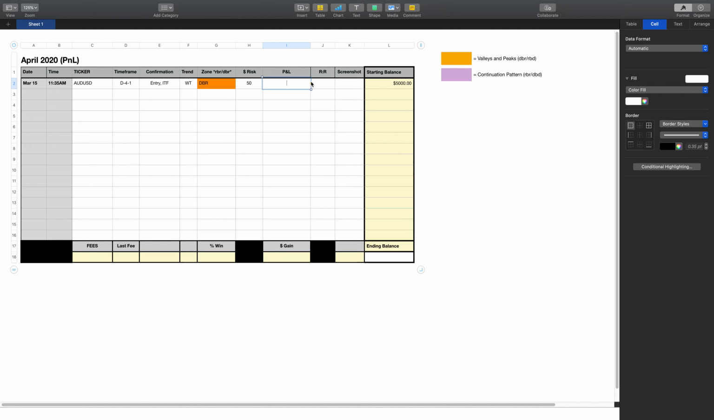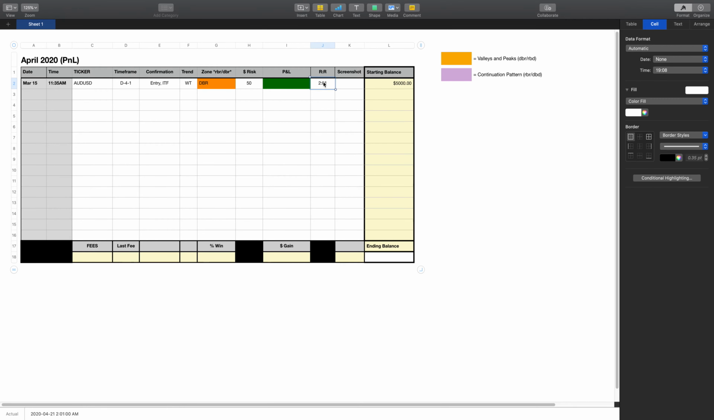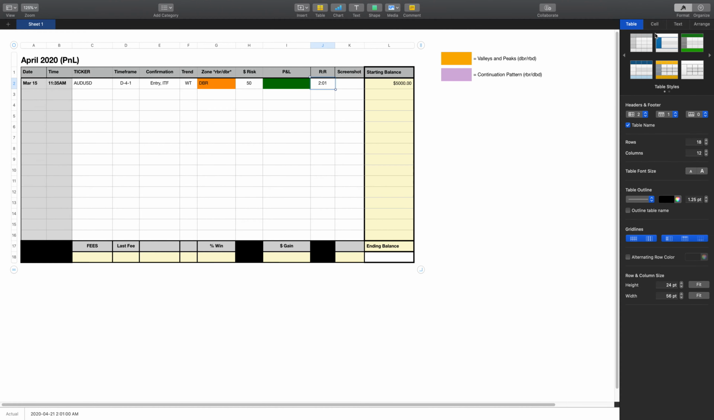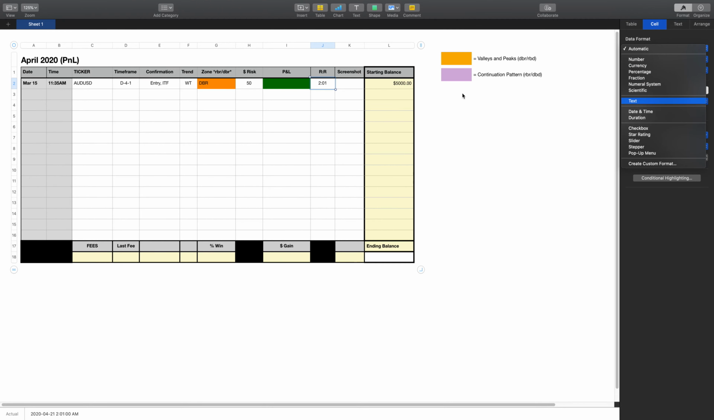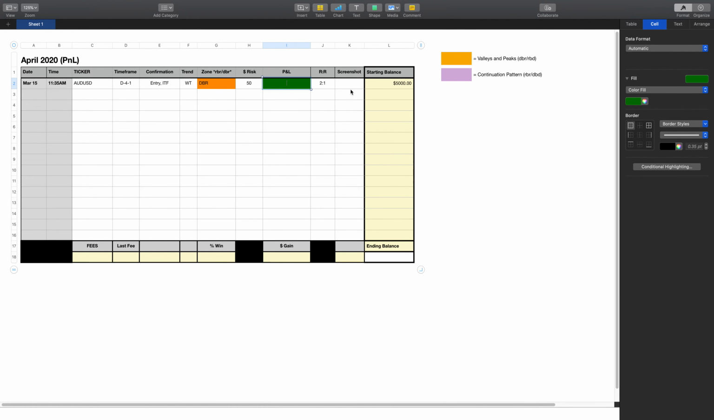So your P&L. Actually, what I do is, since you won the trade, I do green. If I lose, I do red, obviously. So green, we got a 2-to-1. I know it's supposed to be 1-to-2 or whatever, but I don't care. I call it 2-to-1, so I'm just gonna do that. So 2-to-1 means we made $100.